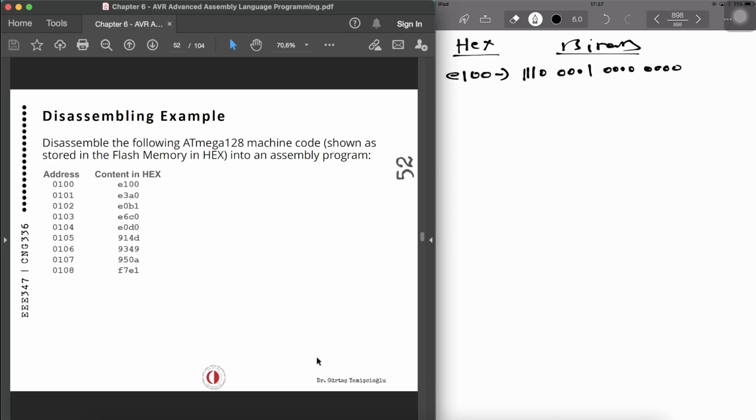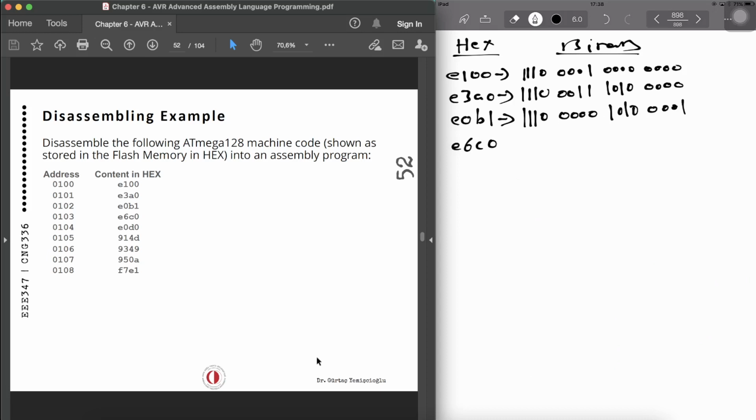Now this is the binary equivalent of the hex. Then we have got E3A0, again 1110, 0011. A is 1010 and 0000. Then we have got E0B1, which is 1110, 0000, then 1011 and 0001. And then we have got E6C0, 1110, 0110, 1100, and 0000. This is E6C0.